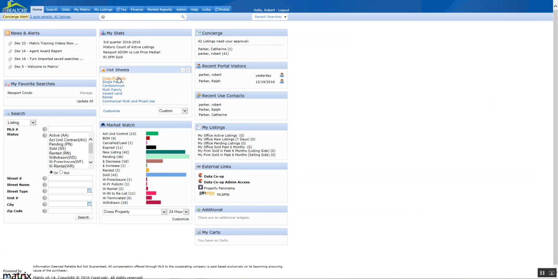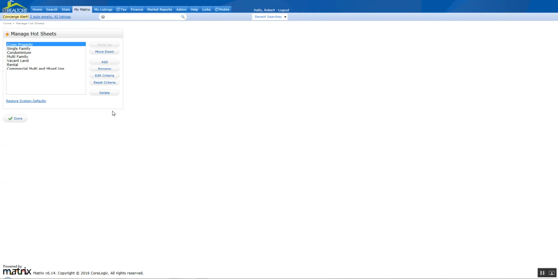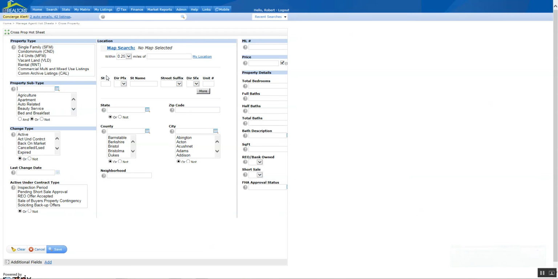Now you can customize each individual Hotsheet by clicking the customize button in the lower left hand corner, and it's going to bring you to your manage Hotsheets window. In here you can selectively choose a cross property edit or any of the other individual property types. I'm going to choose cross property, and we're going to come over here to the right and click on edit criteria. And in edit criteria, I'm going to do it for a specific range, and I'm going to select Rhode Island.